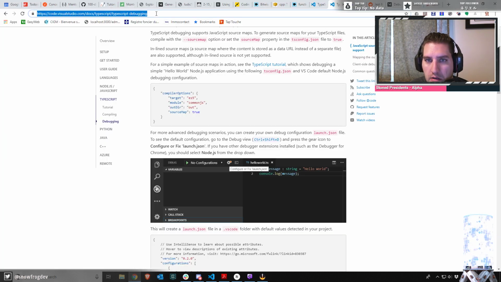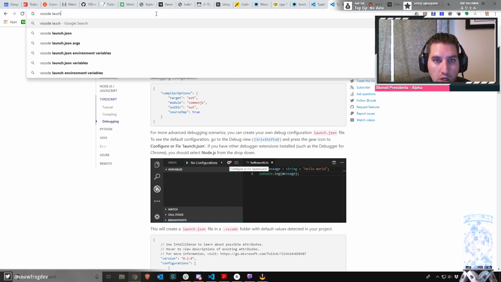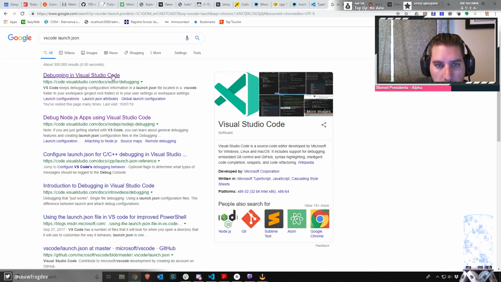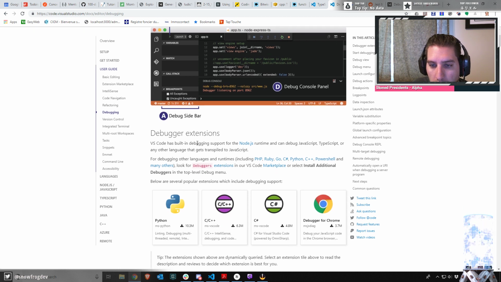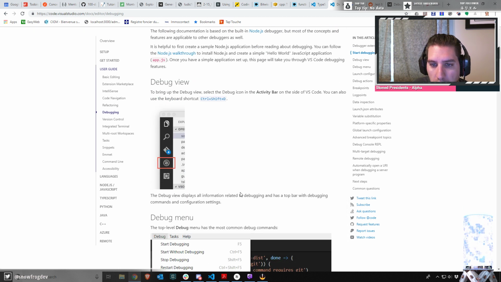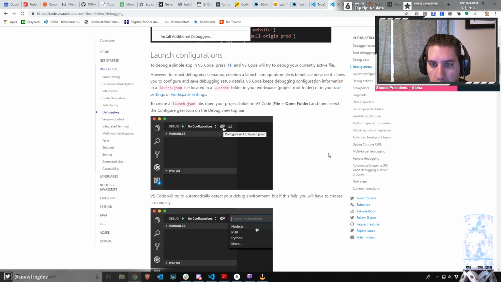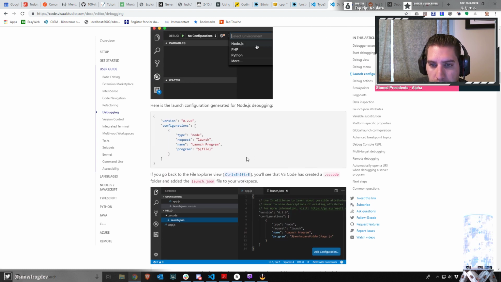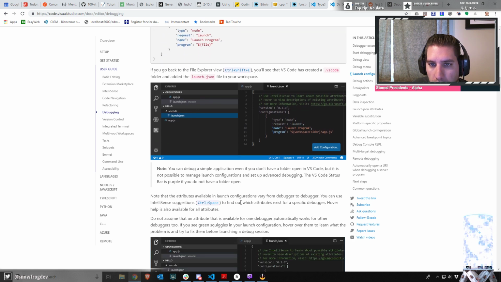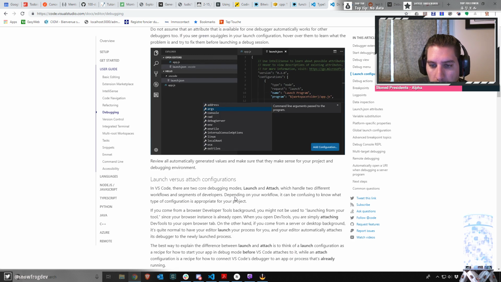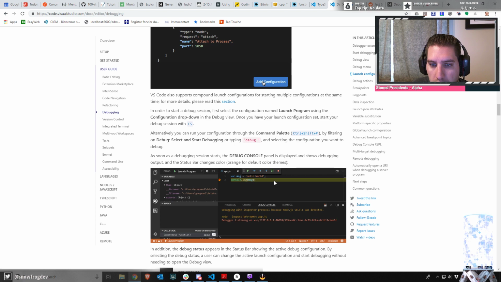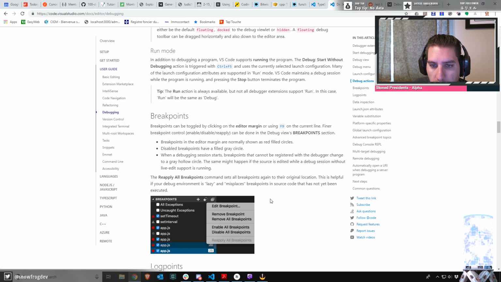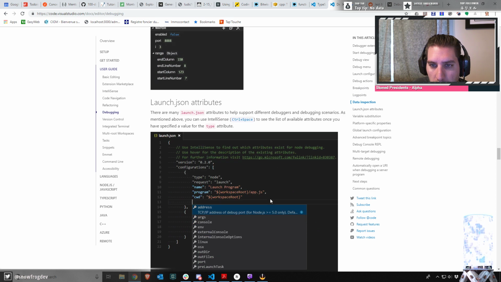Launch.json, okay, let's take a look at this. VS Code, launch.json. There you go. There, okay. Launch versus attach. Add the new configuration. Debug actions, breakpoints, log points, data inspection. There we go. Okay.